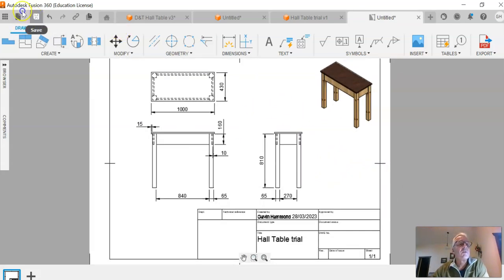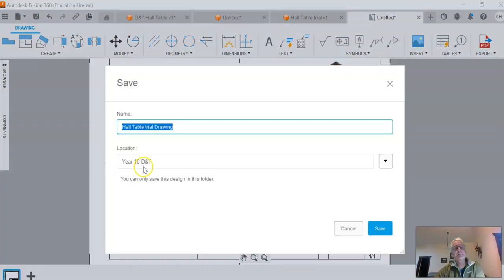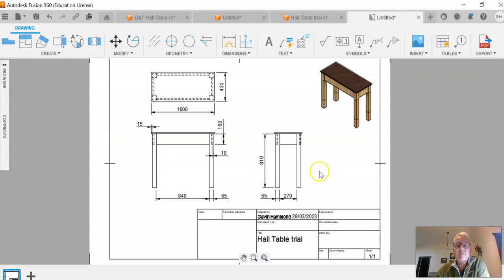So let's save that. HallTable trial drawing. That'll do. It's in the same location, the same project position, so you can create a project for whatever project you want to do. And let's just save that.